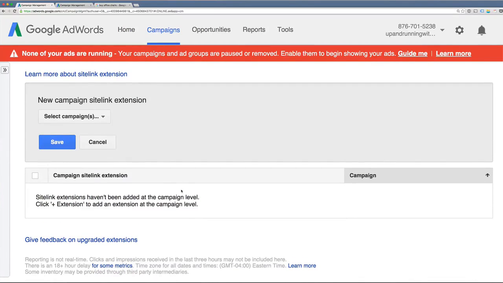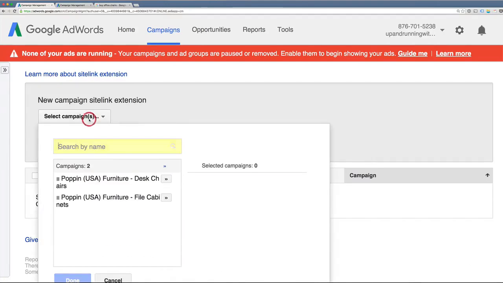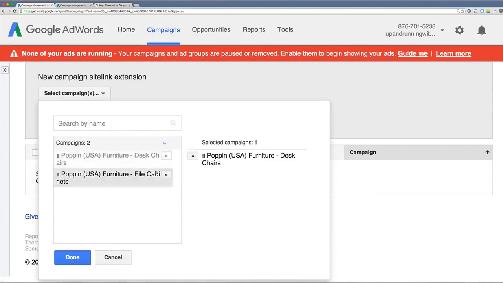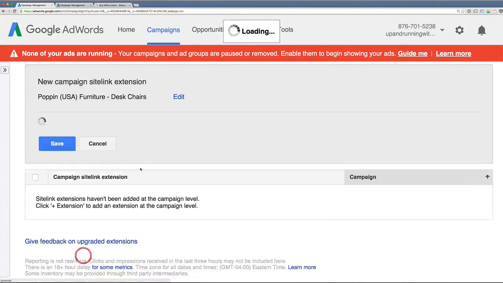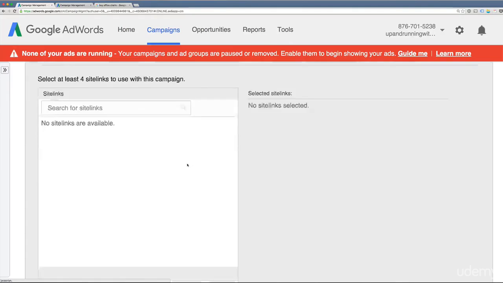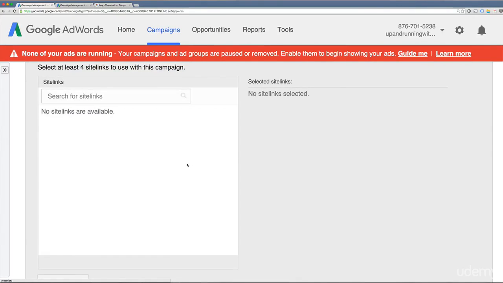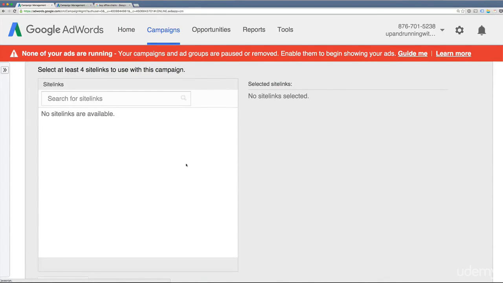And like we said, Google's going to ask us to select which campaign we want to create a Sitelink extension for. So we're going to go ahead and select desk chairs. Okay, that's going to be the campaign we're going to create our Sitelink extensions for first. And as we see, there are no available Sitelinks. If we had created Sitelink extensions for other campaigns, this is where they would show up.